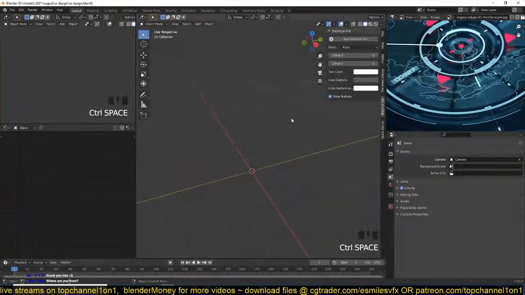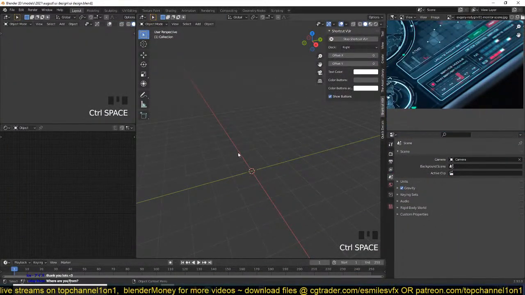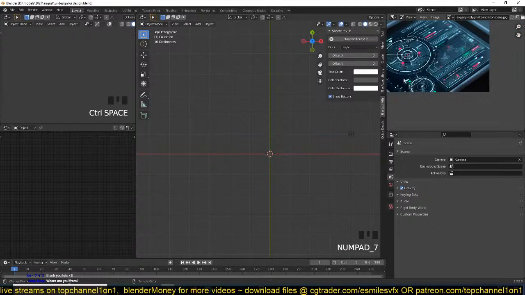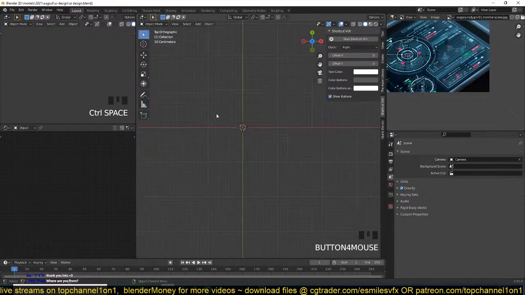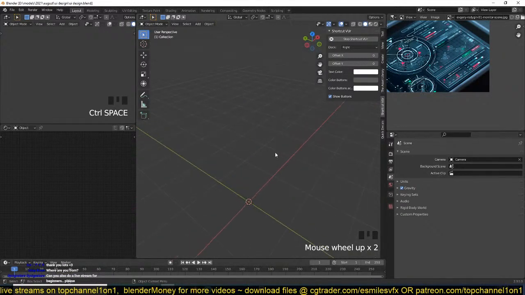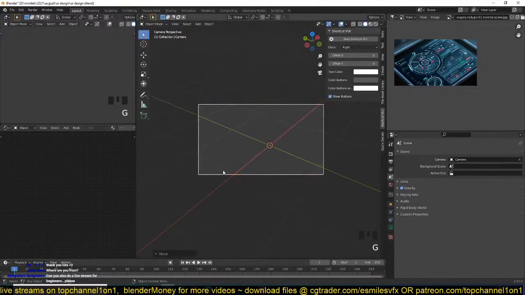So yeah, let's get started. Let me show you how we're going to set up this project so that it's very easy for us to work with. I'm going to be working mostly in top view, but I'm going to need the camera to face the scene at the same angle like this.